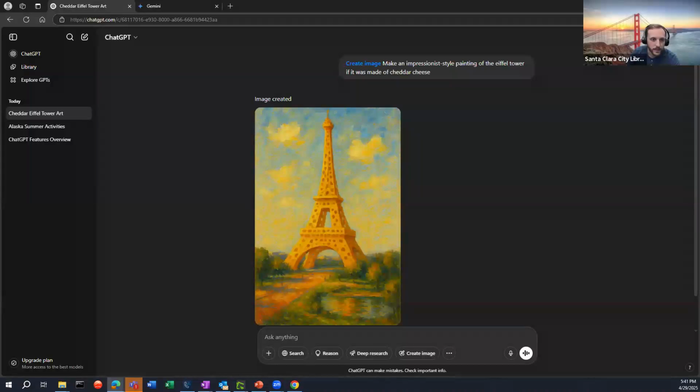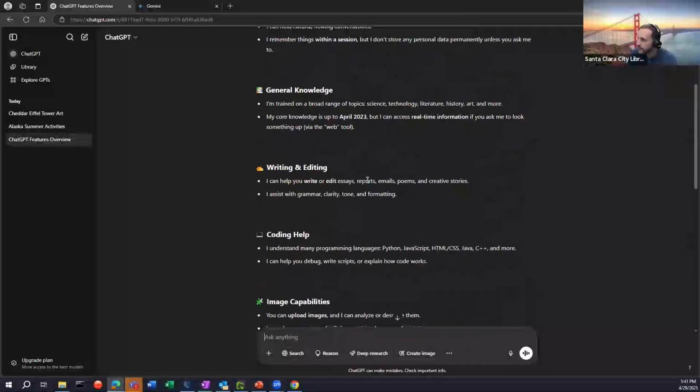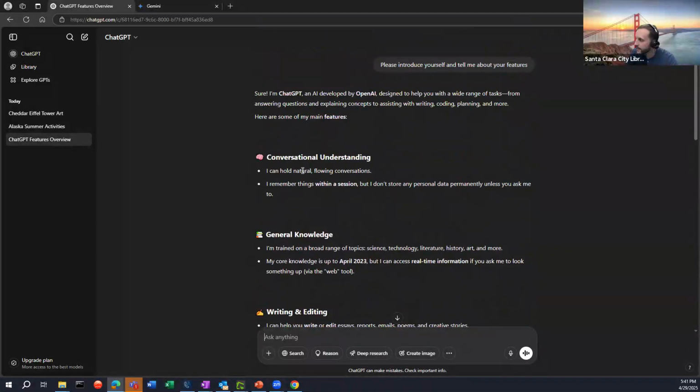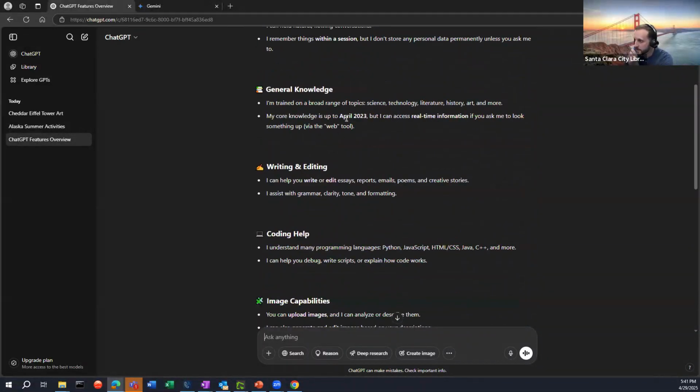Okay. I said that ChatGPT uses current information, but if you look at the first response it gave about its features, it says it used data up to April 2023. Let's see here. My core knowledge is up to April 2023, but I can access real-time information if you ask me to look something up via the web tool. Okay, that's a great distinction to make, and thank you for pointing that out.